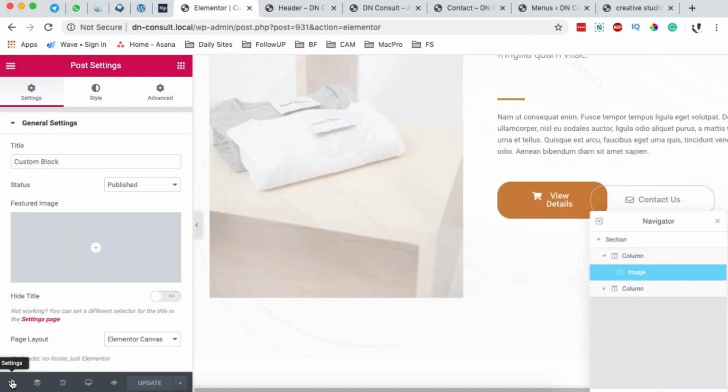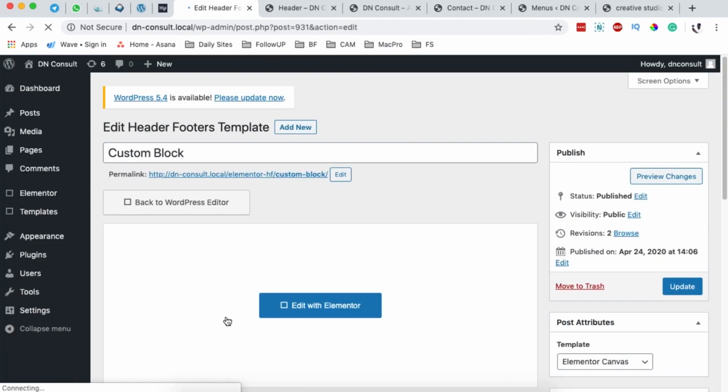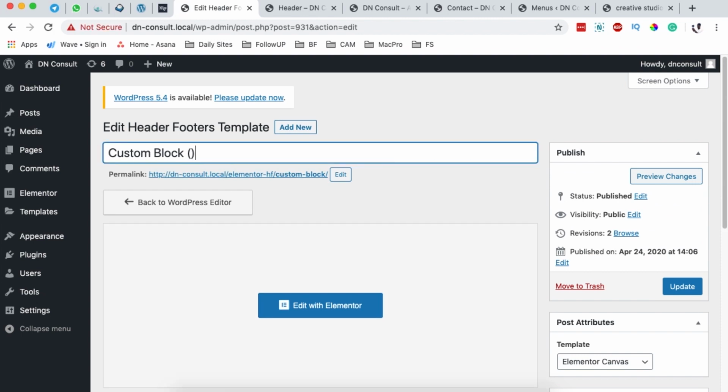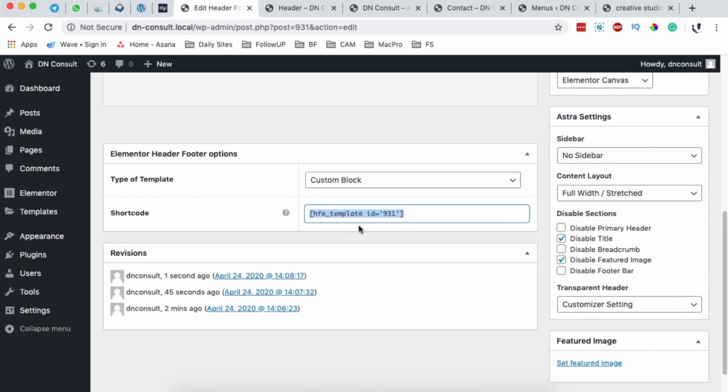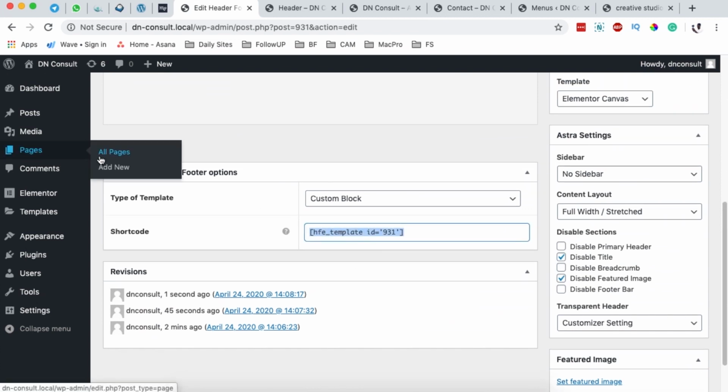So I'm simply just going to close this. I'm going to exit to the dashboard. Since this is a pricing block, I will just name it to be pricing, so in case you are creating more other blocks, you don't get confused. So I'll simply just update. I still have my shortcode, which is this over here.